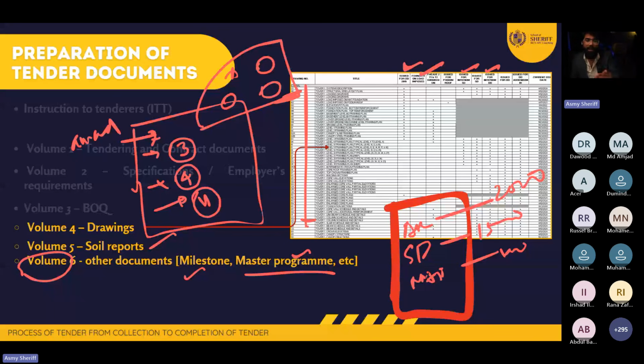So if you want, you can make the milestone volume number 6, the master program volume number 7, or maybe a delineation matrix, or a provisional sum matrix as another package, as you want. But these are the major volumes of documents that you need to prepare. So remember that we haven't started the tender yet. Up to now, what we are doing is still preparing the tender documents.